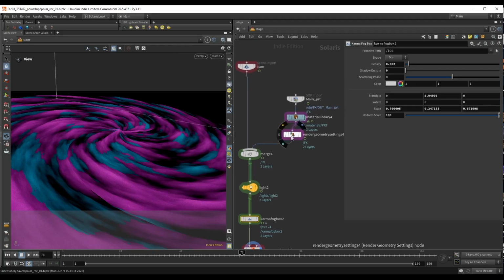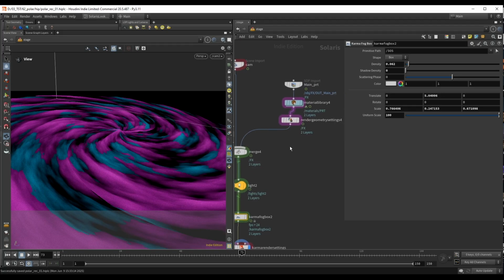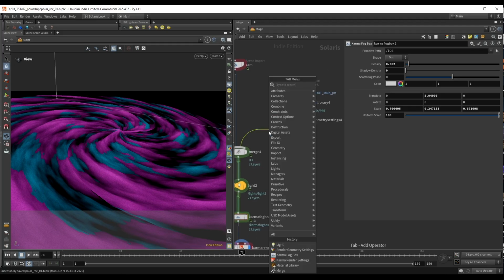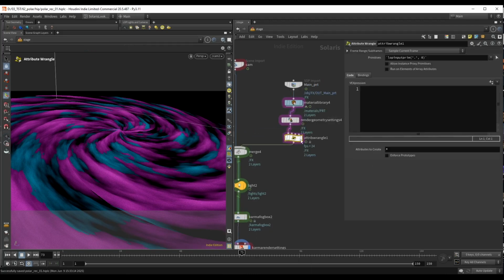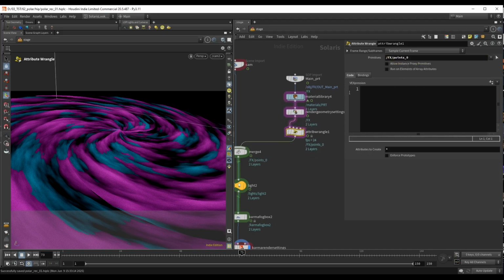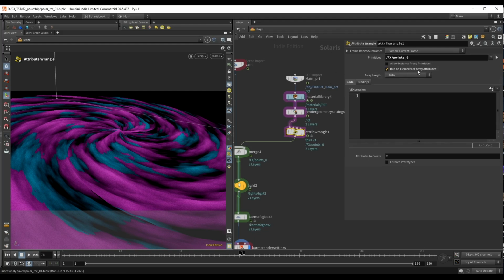And like I mentioned in an earlier lesson, we can do this directly inside Solaris. So here we can just drop down an attribute wrangle. We can run this over the actual points object from our effects layer. So here we'll do effects. We'll point this to our points 0 object. And when we are in the Solaris context and iterating over multiple points at the same time, we have to turn on this run on elements of array attributes. And the p-scale attribute in Solaris is width.